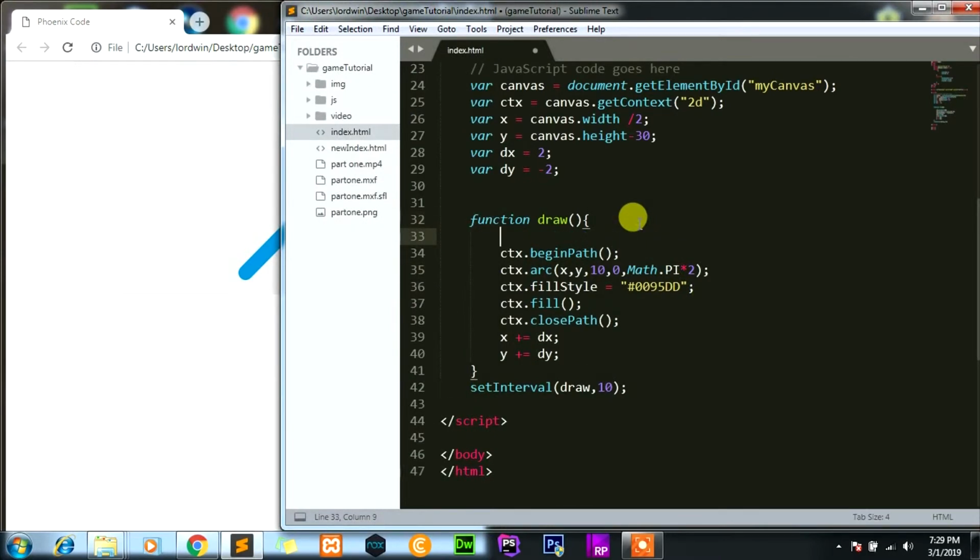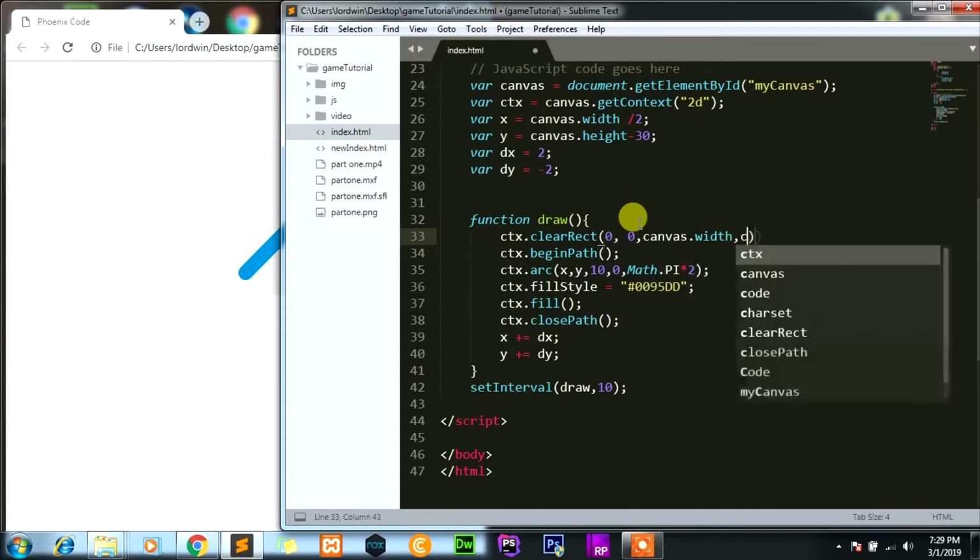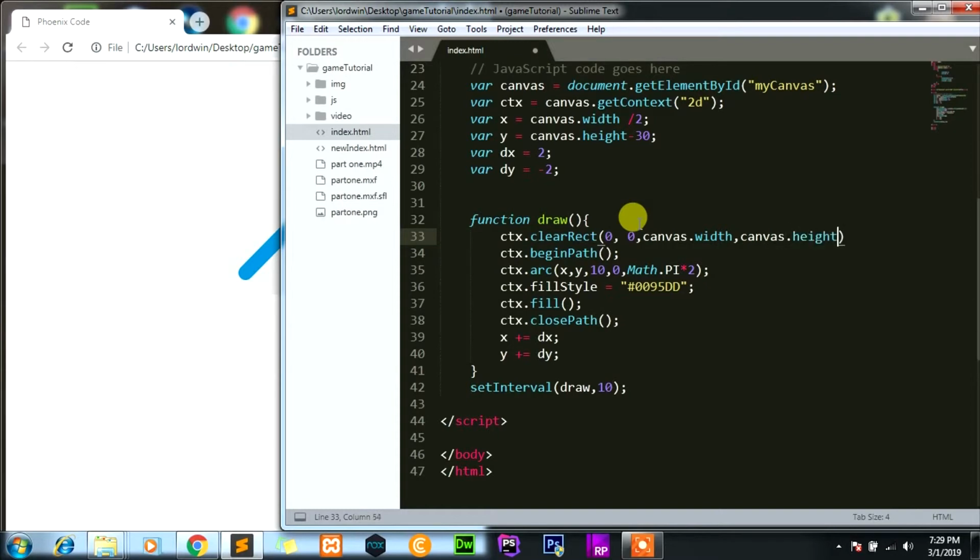The ball is leaving a trail because we're painting a new circle on every frame without removing the previous one. Don't worry, because there's a method to clear canvas content, clearRect. This method takes 4 parameters, the x and y coordinates of the top left corner of a rectangle, and the x and y coordinates of the bottom right corner of a rectangle. The whole area covered by this rectangle will be cleared of any content previously painted there.